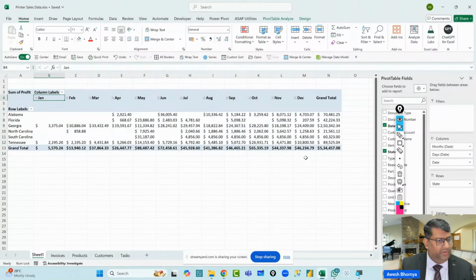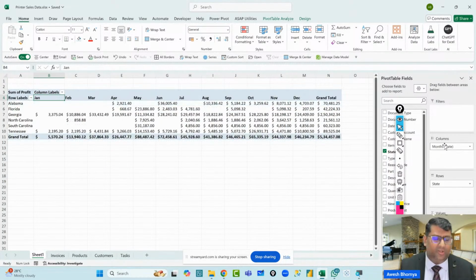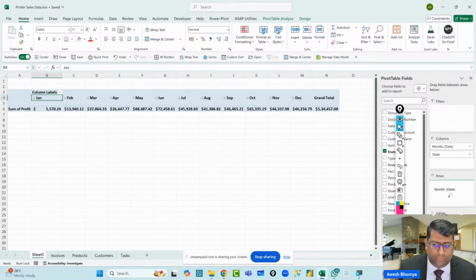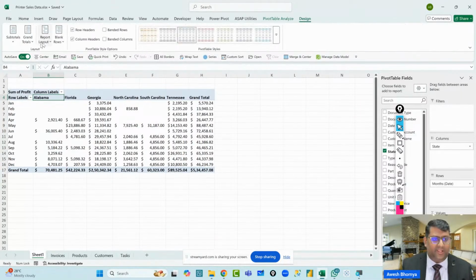Now, what I'm going to do is, you can see I've got more months and a lesser number of states. So let me just swap this. So first and foremost, I do not want days and I do not want the date. Now you can see, because I don't have multiple years of data, it gives me months. So what I do here is I move the state to the columns area and I move the months to the rows area.